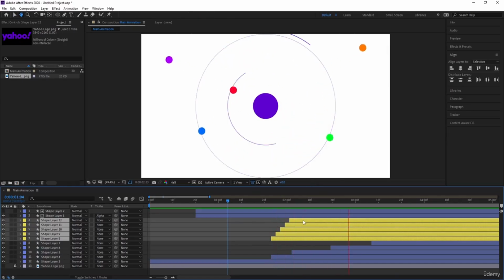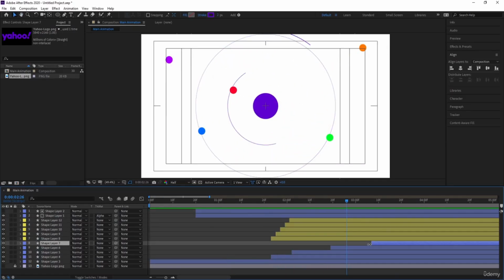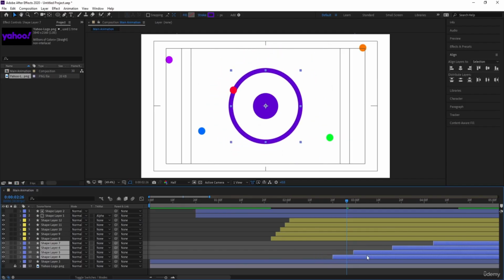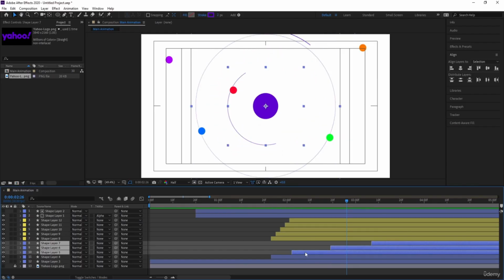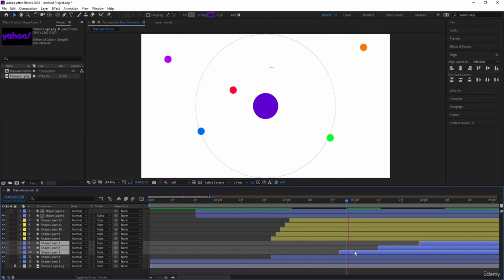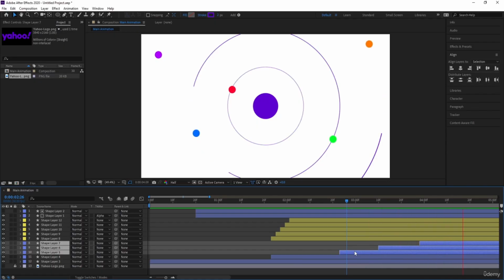Okay, I think this looks good. And then we will select those strokes and they should start to animate. Not this one, but this stroke should start to animate at this point.